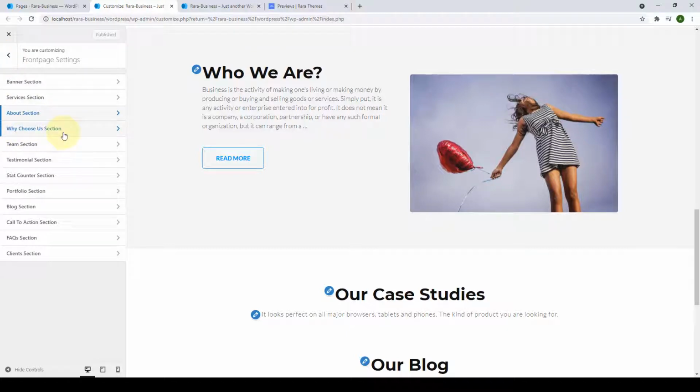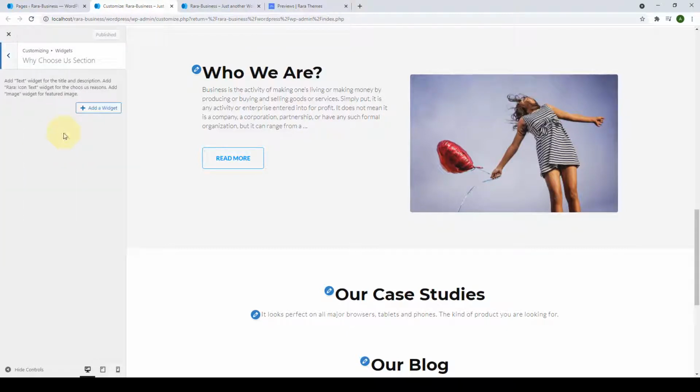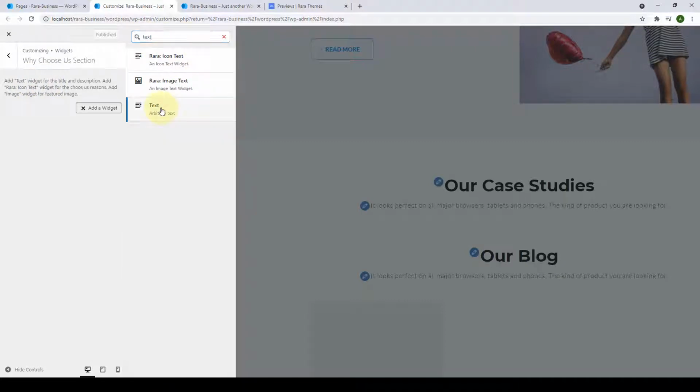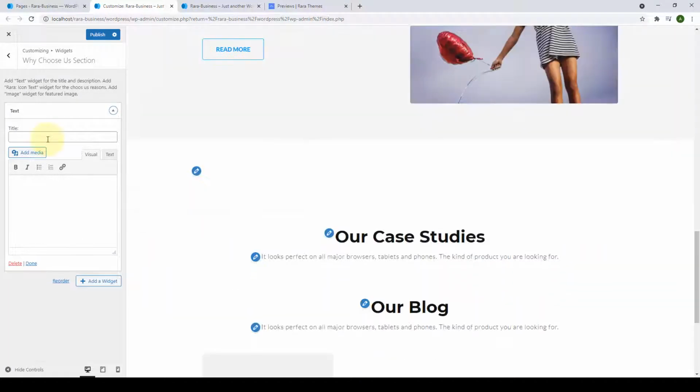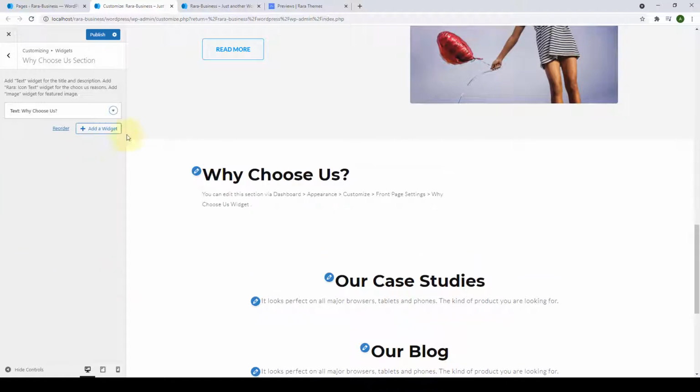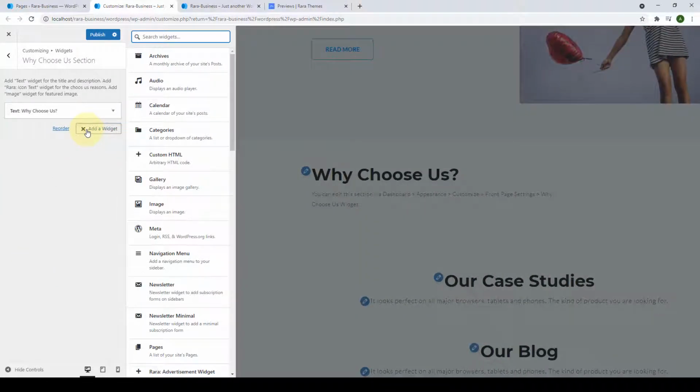Next is the Why Choose Us section. Again, click on Add a Widget. As it is given here, add the text widget first. So we will search for the text widget again. Click on the widget, add in the title and the description. Click on Done.